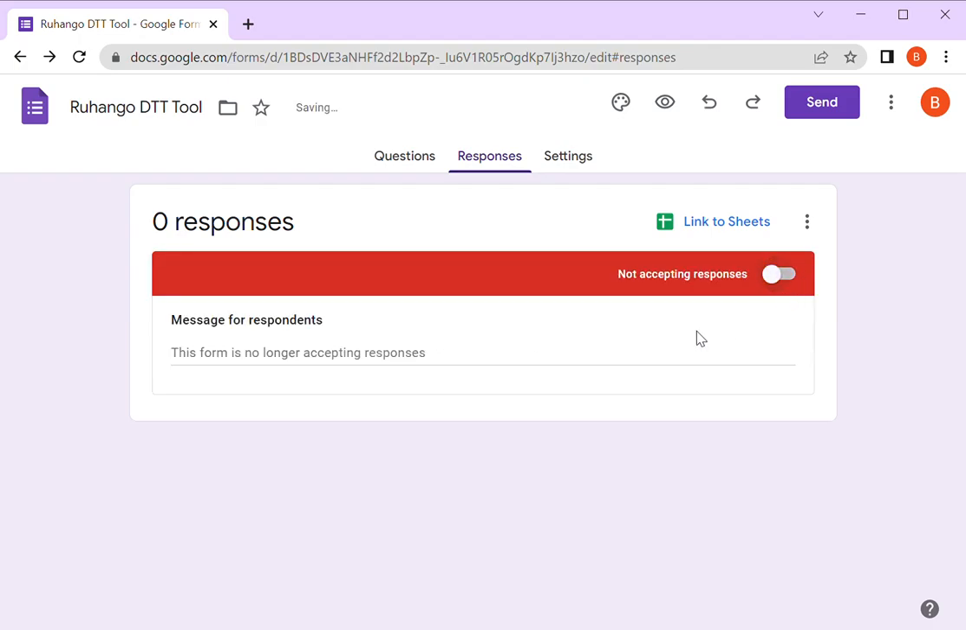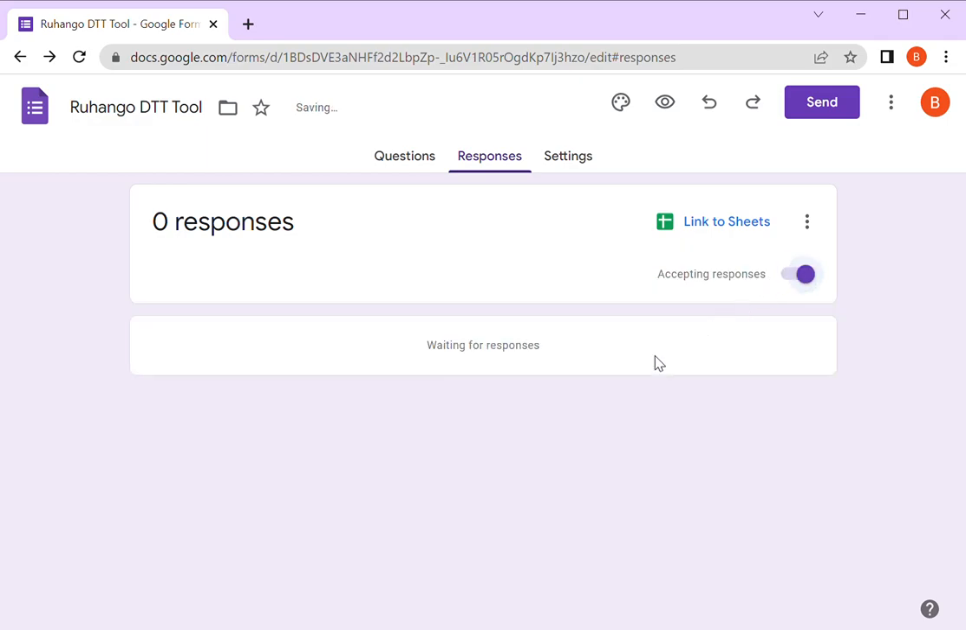For example, if you are done collecting data, maybe you had a deadline for collecting data, then you can close the tool by clicking here, or you can open the tool to accept more responses.